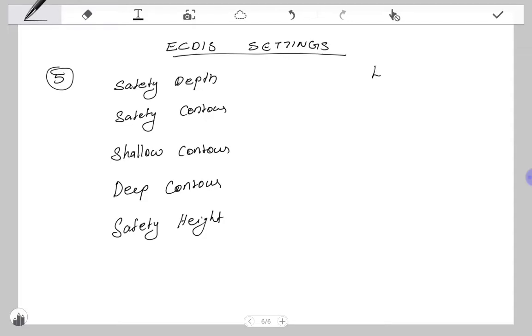Look ahead function. This function doesn't require much calculation. It is user defined, or whatever your QHSC manual says. According to that, for different areas, you can select this look ahead function. No calculation is required. You can directly put this function.